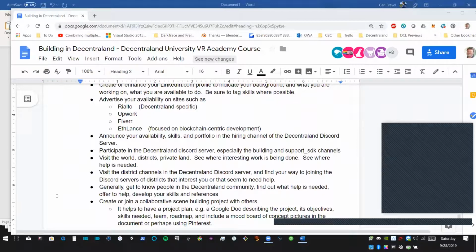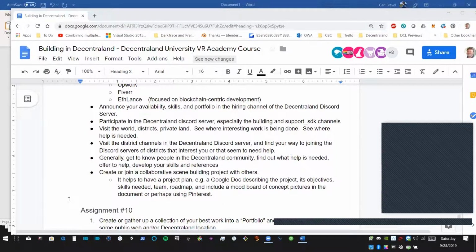So make use of these skills that you've developed. Get to know people in the community. I think that a lot of the districts probably need help, and there are thousands of landowners. And I'm betting that a lot of them bought land without knowing exactly what they were going to do on it. So you can brainstorm with them. You can help them design a scene. You can help them build a scene. You can act as a building agent for them.